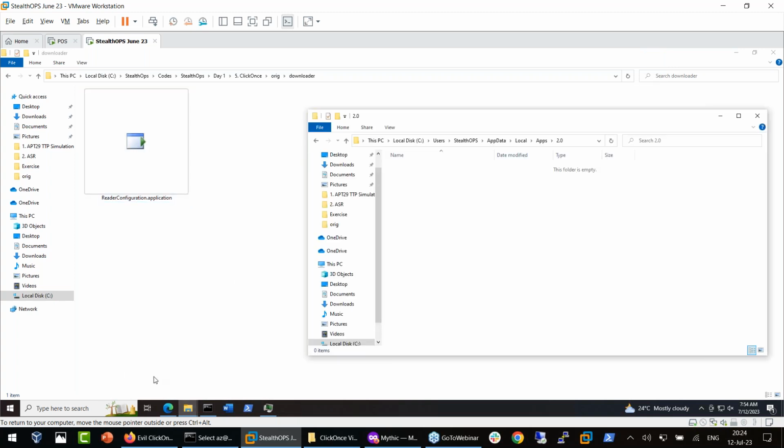Now the second folder is this one. Whatever user you are logged in with currently, as of now I'm logged in with this Hilltops user. So inside AppData, Local, Apps, 2.0, whatever ClickOnce application you install will be installed in this particular directory, right? As you can see, as of now the folder is empty. As soon as I install this application, keep a note that this is a legit application, it will be reflected in here, right? So that is the thing.